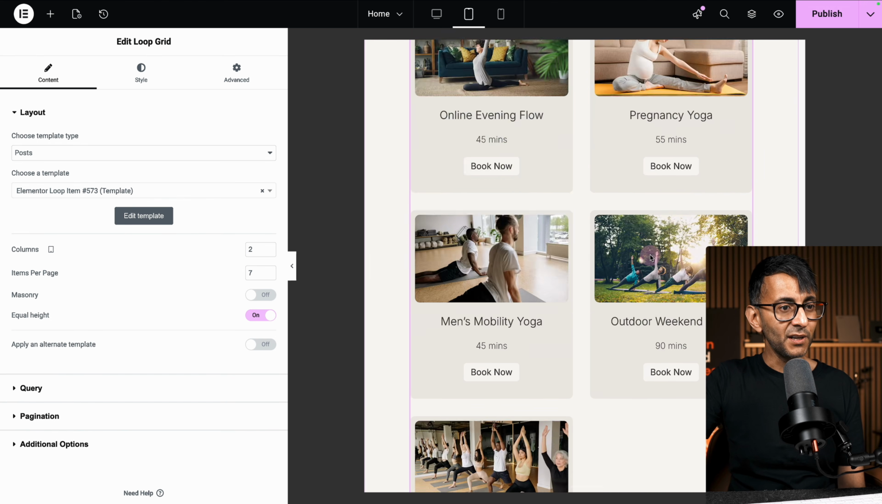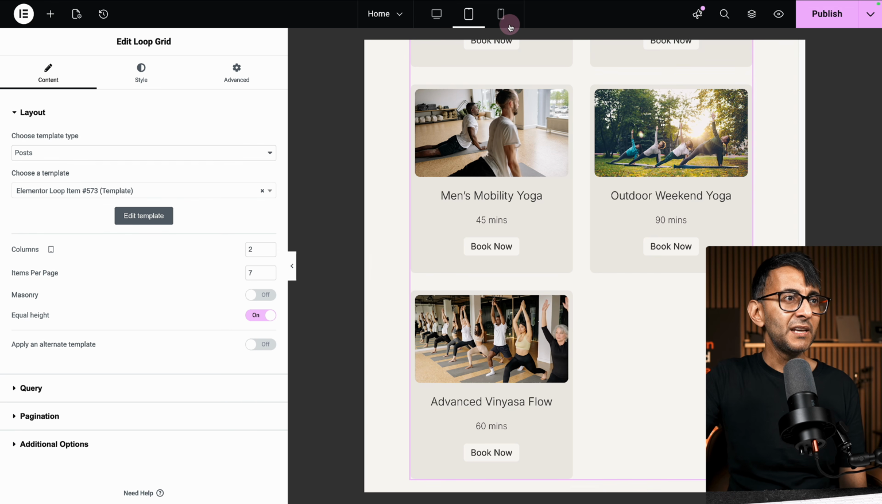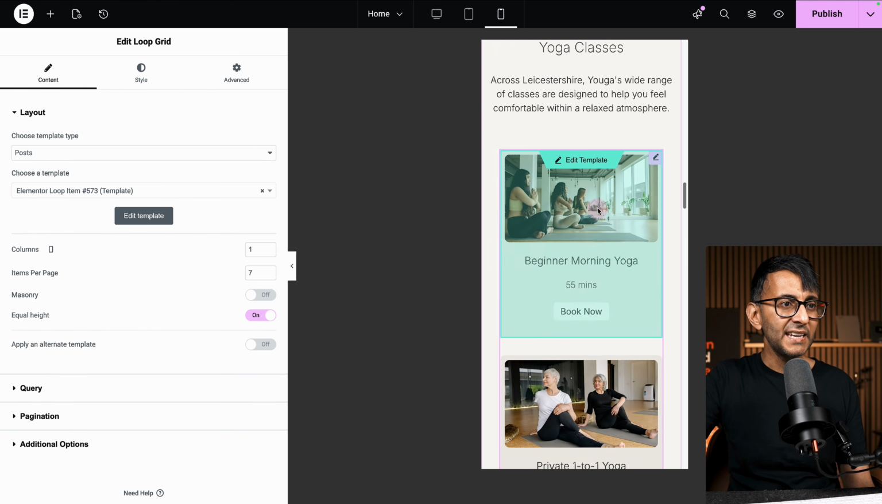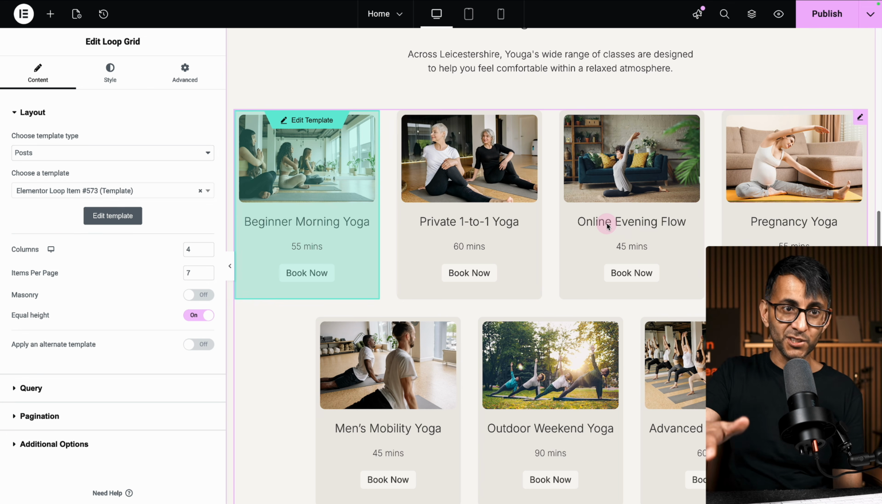And if we go to the tablet, I don't mind so much that it's not centralized. You can get away with it. But on the mobile, because it doesn't kick in, everything is going to be underneath one another, or however you set your loop grid up. In this scenario, it was set up to be 1 column. I think this is an amazing solution that's going to help you out.